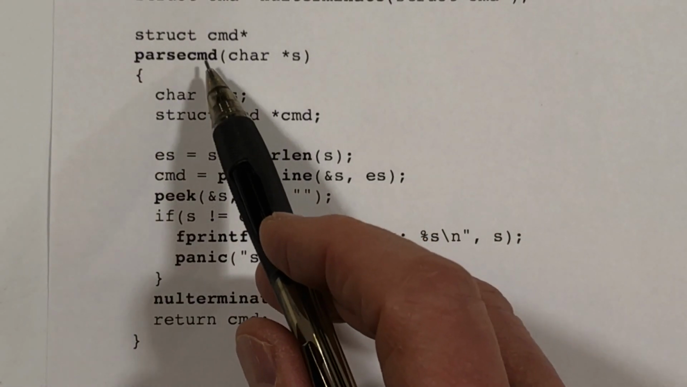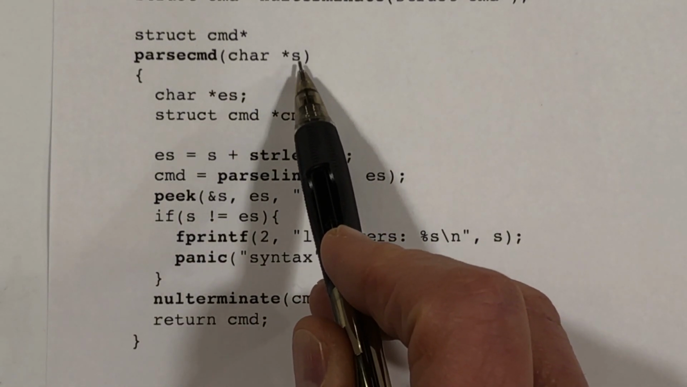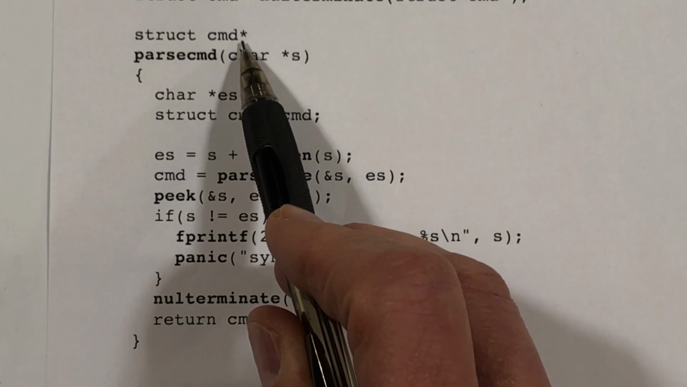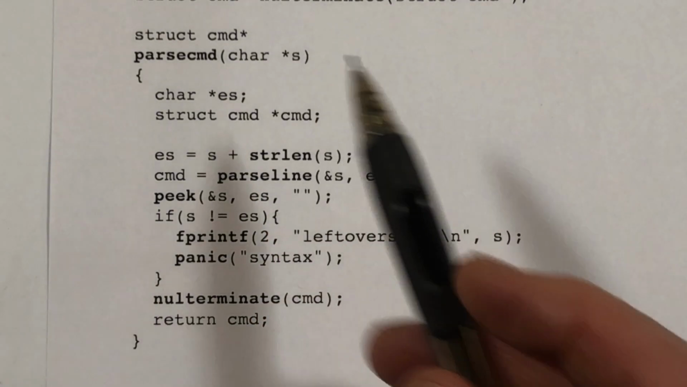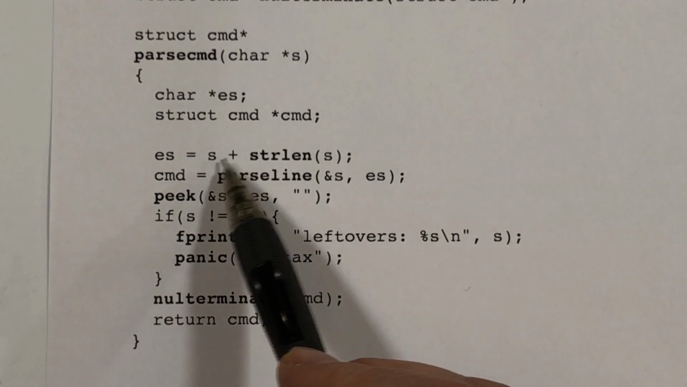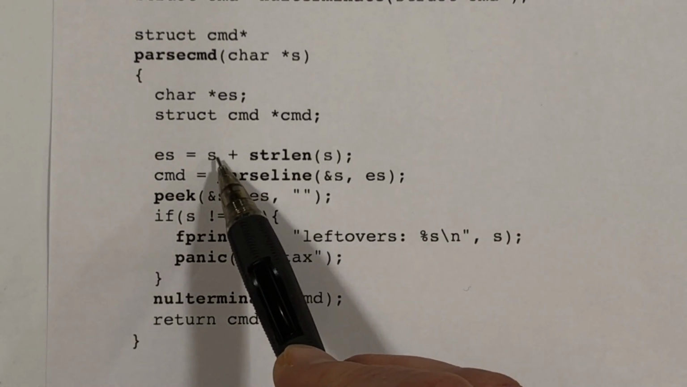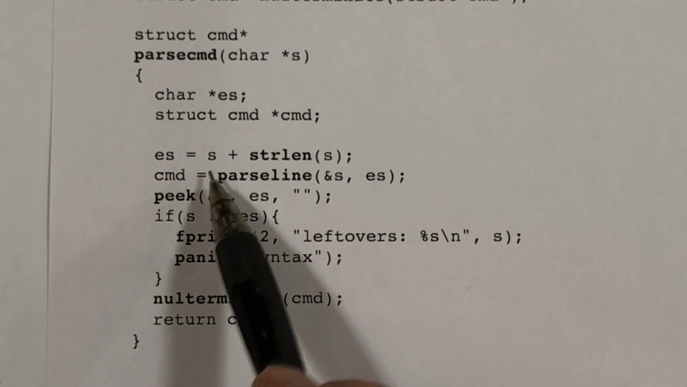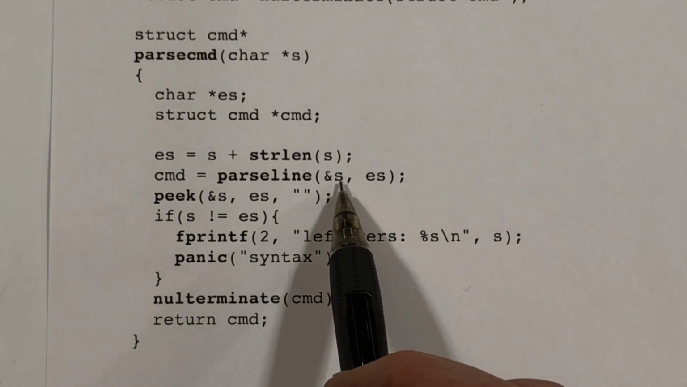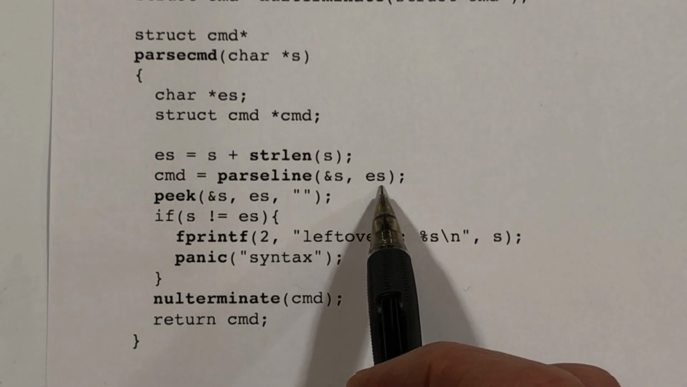Now let's take a look at the parse command function. The parse command function has passed a pointer to the buffer, the input buffer that contains the characters we need to scan, and it returns a pointer to the tree that it builds as a result of that. First of all, it figures out where the null character is. So string length searches a string for the null character, and this statement right here sets ES to point to the null character. Then it calls Parseline to do the work, passing it a pointer to the variable s and a pointer to the end of the string.